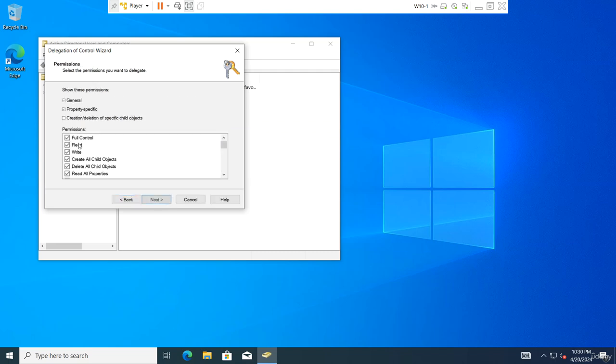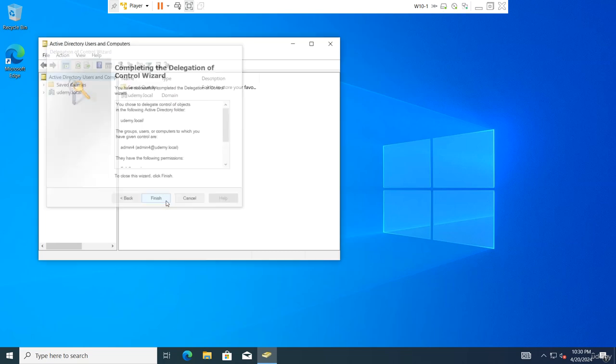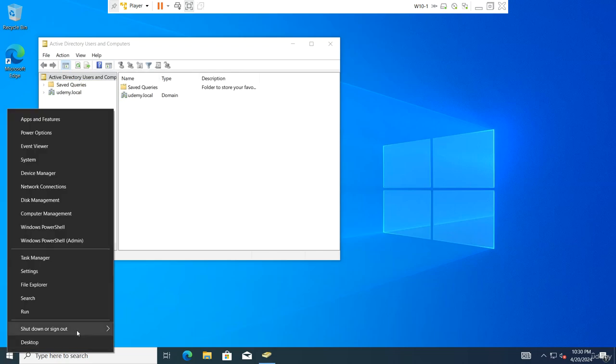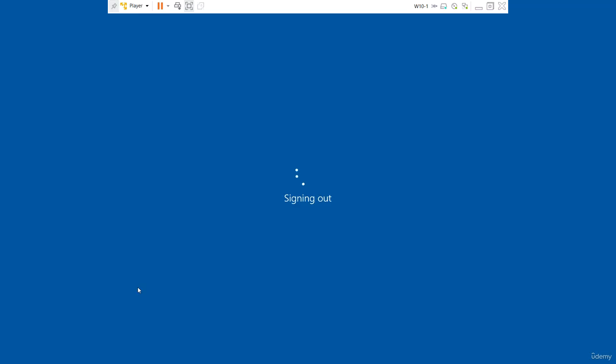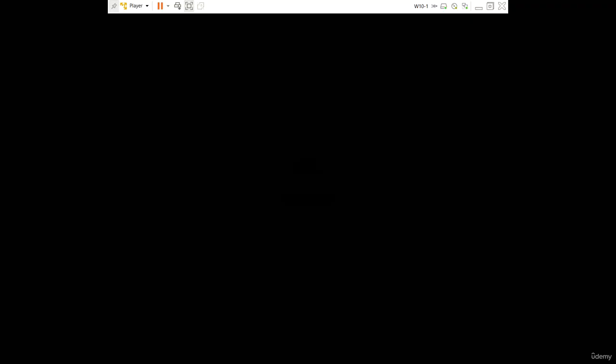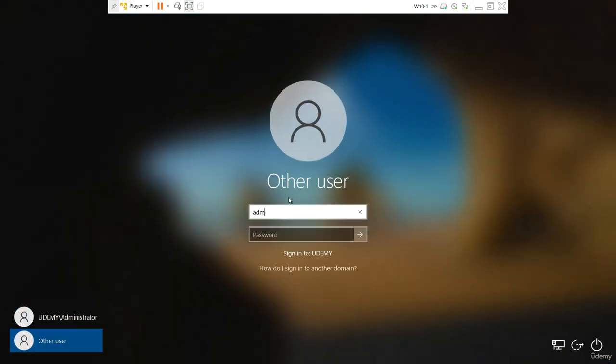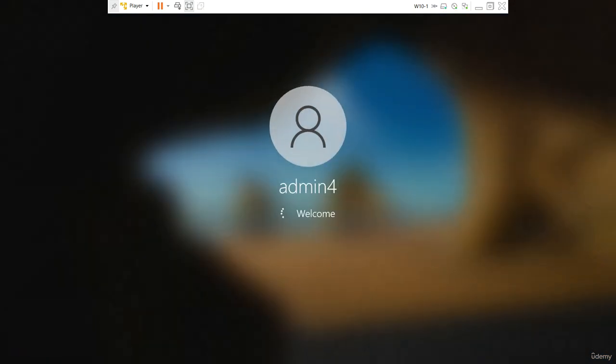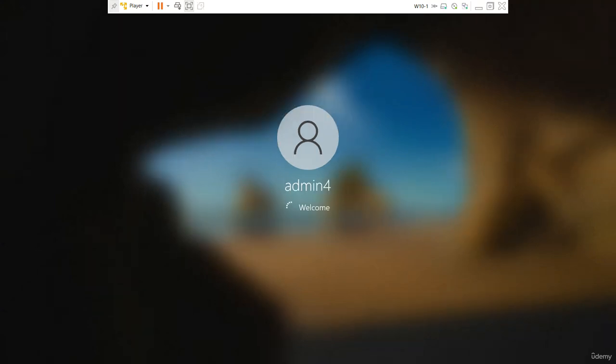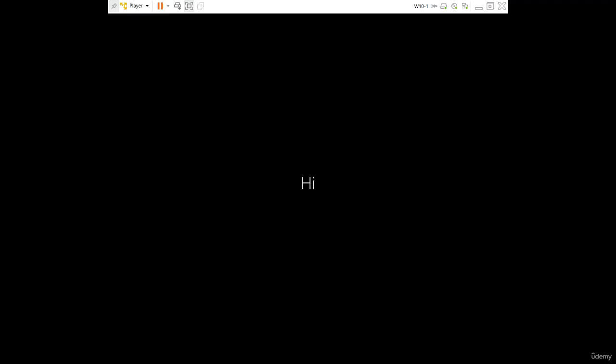And I want to give full control. You could actually reset. You could do everything basically. I could even customize that. Then go next and finish. Okay, so let me sign out and sign in as admin 4 and see how this actually works for us. Other user, admin 4, and log on and see how this actually works for us.